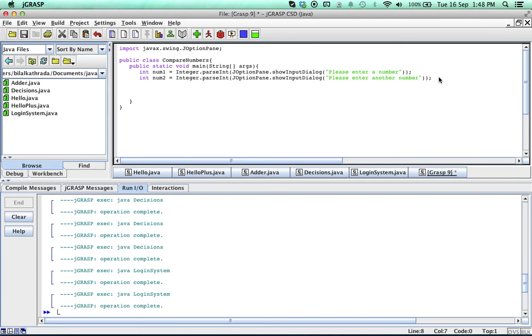Now how do we compare numbers? Comparing numbers is somewhat simpler than comparing strings, because we don't use the equals method. So we compare numbers like this. If num1 is greater than num2, so we use the greater than sign. This is to check if one is greater than the other. There are lots of other operators that we can use. For example, to check if there is equality between the two, we use the double equals.